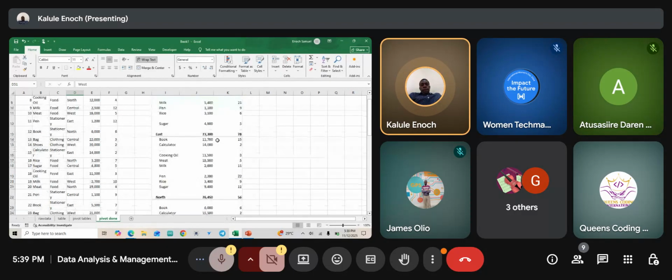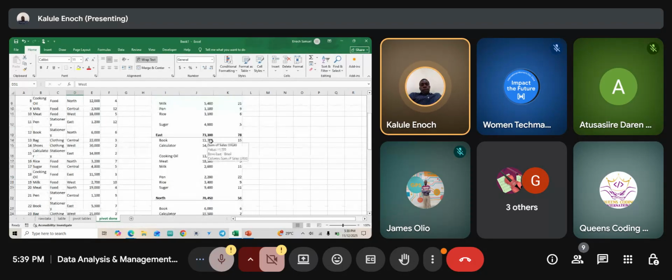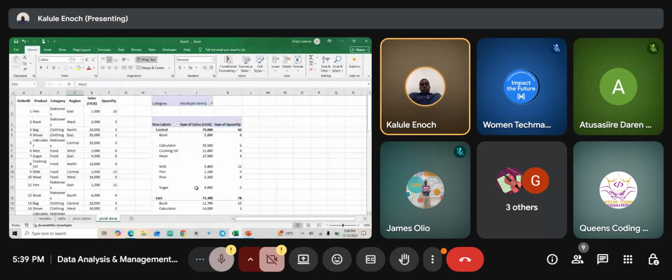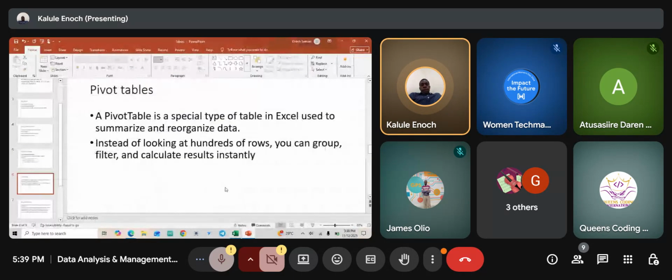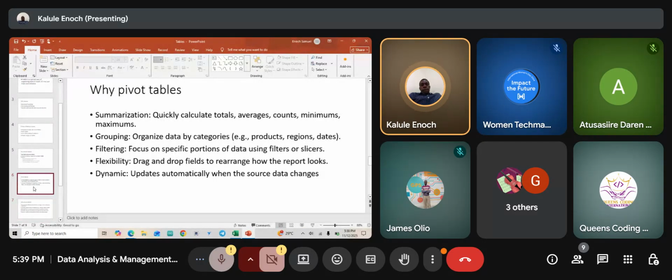Then in the east, same thing. Books gives you the total money made out of books, how many books were sold, like that. So that is what they call a pivot table. A pivot table is used to summarize bigger data. In case you don't want to look at data that has over 1,000 rows, you can summarize it and look at it as a smaller table. So how then can we work with pivot tables?